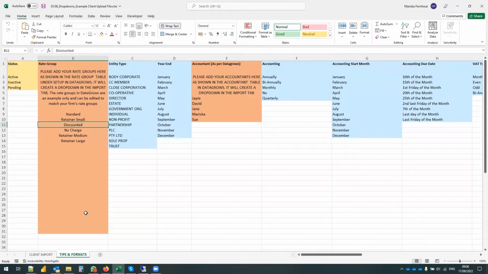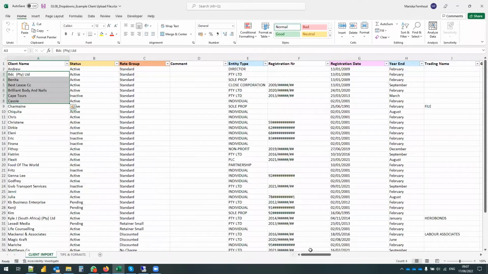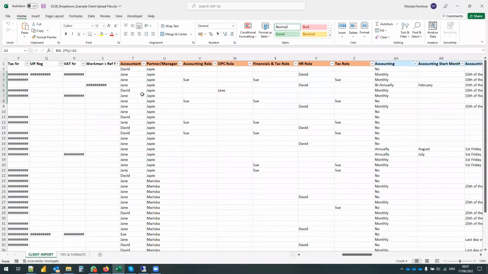The important setup in the tips and formats section, you will see two orange columns, one for rate group and one for accountant. And the accountant is your staff members that you will assign to individual clients, and you can add their names here as you've invited them into Data Grows. If you add their names here, they will become drop downs for selection where you can assign them to individual clients. So it's also a quick and easy way to assign your staff.